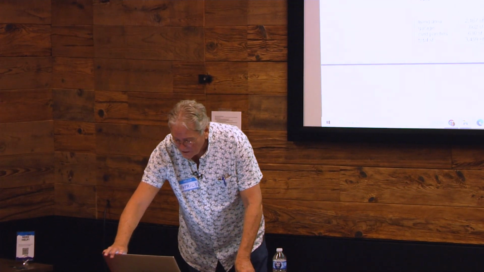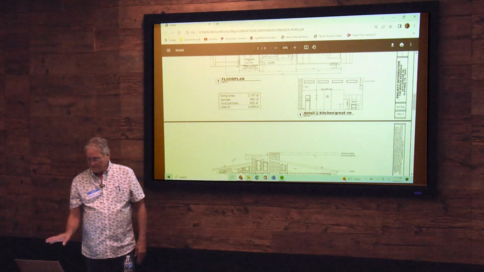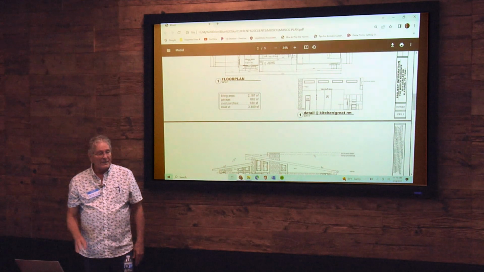Okay, this is a relatively small house. A very prominent description of the footage is always extremely necessary. So they've got the living area, the garage, everything's pretty well lined out as to what it is.